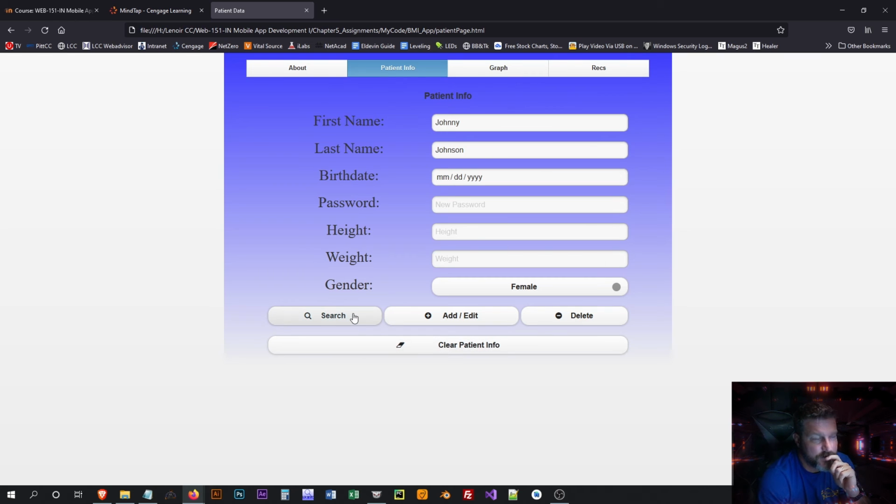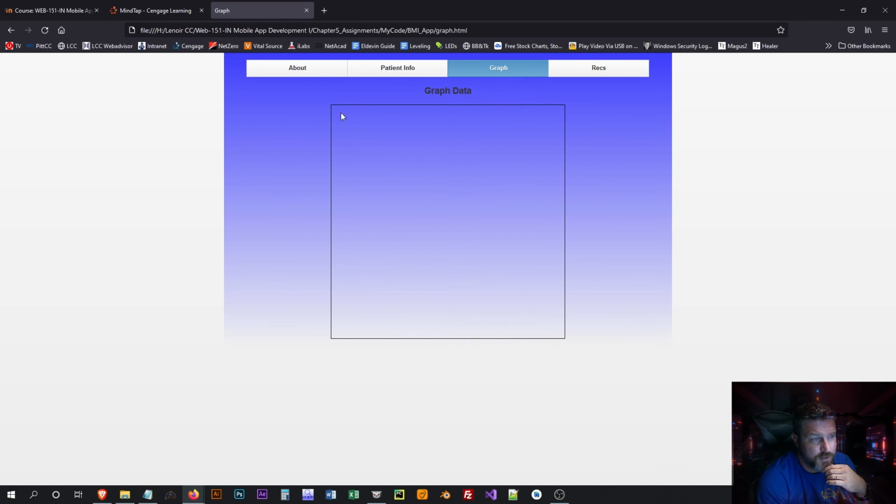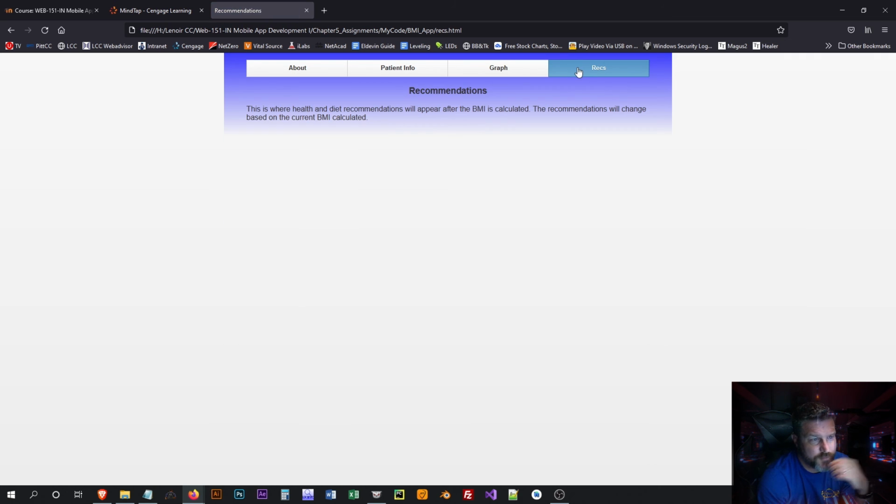And here we're going to add some functionality again, so we can search for an existing client. We can add to or edit an existing client or add a new client. And then if we want to delete the client from the database, we can do that, and then this should clear the patient info. Again, the buttons don't have to do anything right now, but be prepared because we will get that done. The third page will be a graph of the data. Just put a canvas on there. And then the fourth page will be recommendations.